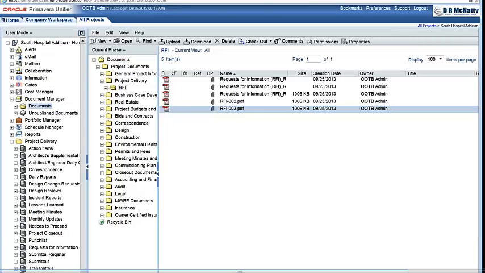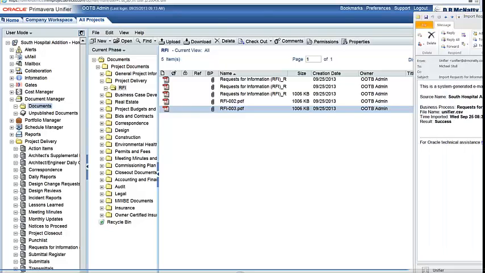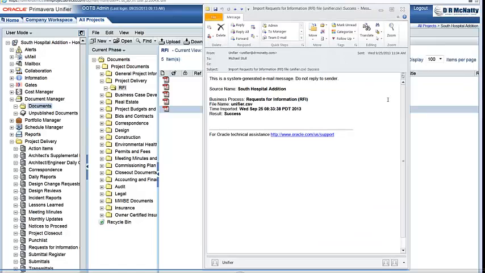Just one other thing I forgot to mention with the RFI import process. Once that is successful, just wanted to show you, you would receive a success email that Unifier generates.